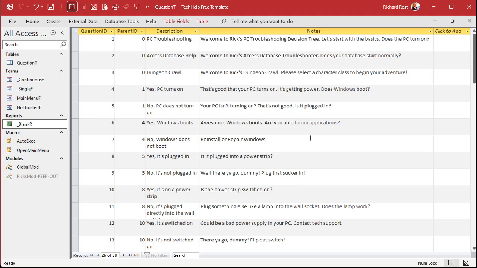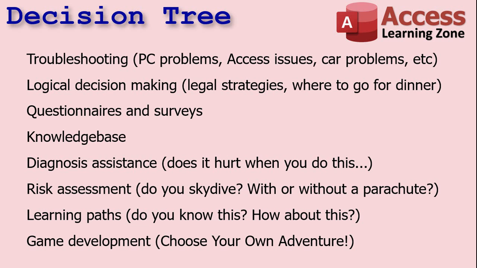So you can use it for business, you can use it for troubleshooting, you can use it for, well, all those things I mentioned in the first lesson. A knowledge base, diagnosis, risk assessment, all this stuff, learning paths. If you're doing Excel, do you know how to sort a column, that kind of stuff? No, you don't? Okay, this is where we're starting. If you do, let's continue on. Let's see what else you know.